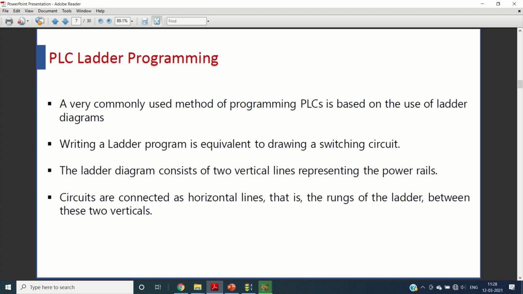So dear participants, let's resume with our discussions on ladder diagrams, and more specifically from this lecture onwards we will see how the language of this ladder is employed to program the PLCs. Now when we are talking of writing a ladder program, this is very much equivalent to drawing a switching circuit that corresponds to the control process.